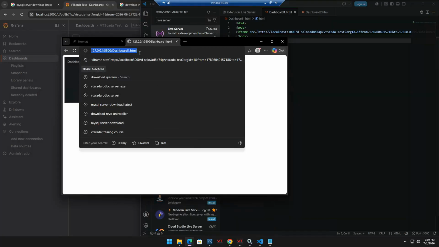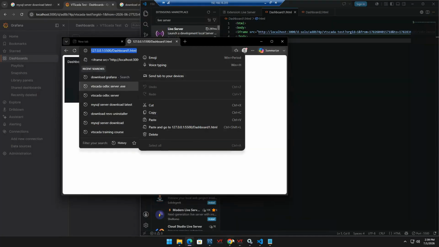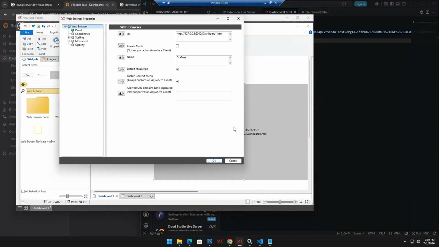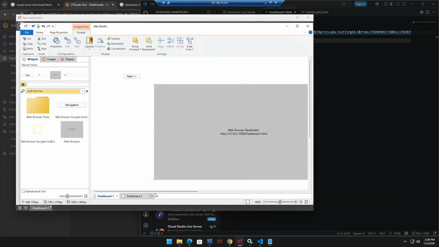In VTScada, add a web browser widget to your page, resize it to fill the screen, and paste the live server URL into the URL field. Don't paste the iframe code, just the URL.